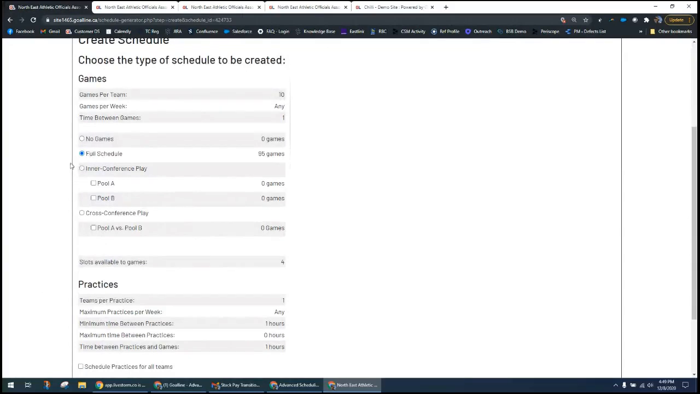So if I want to generate a full schedule, I can do that, and it's not going to really care much about my conferences. If I want it to do conference specific stuff, I have my different options down here for how I want that to behave. I only have the 2 pools, so I only see one option for my cross-conference play, but if you had 4 pools, you would have multiple options in here. So I can say, I want it to just be inter-conference play, and I want you to schedule both conferences.